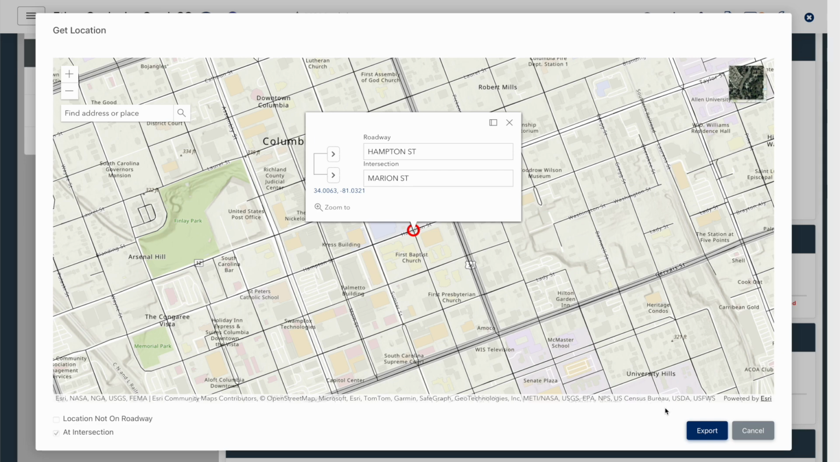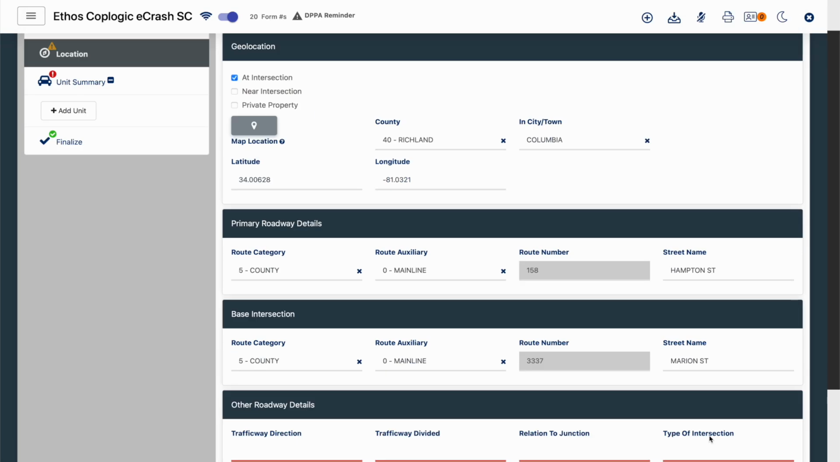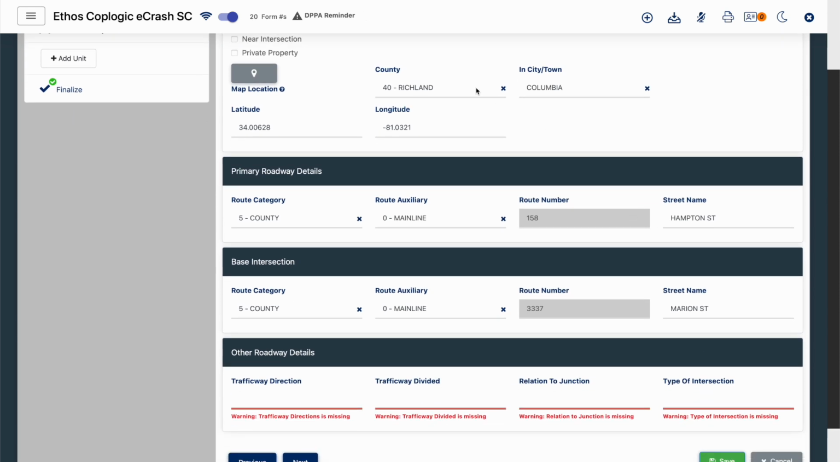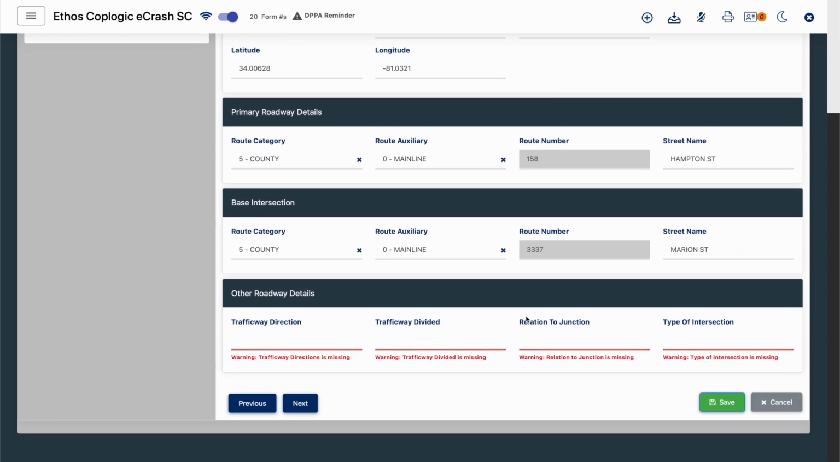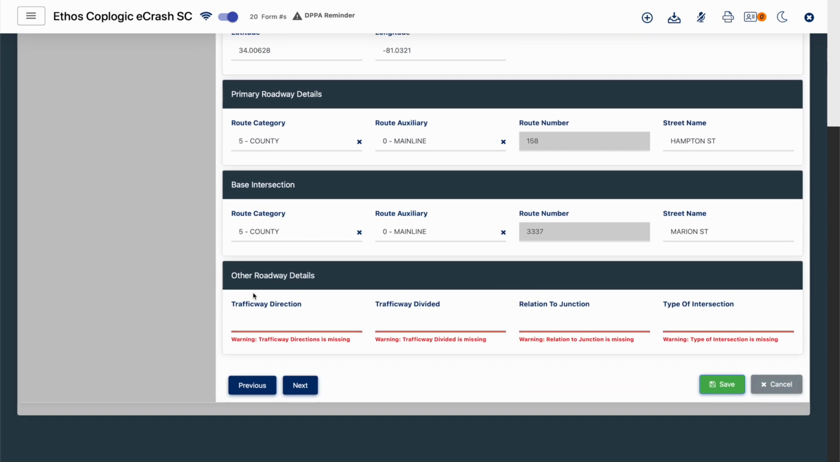And once you have the correct location, you can export it, and Ethos is going to do its best to bring in the proper values for a good number of these fields right here. It is important that you have the correct thing selected first so that these fields can be properly filled out. Fill out any additional fields that you need to, but these are all warnings. They're not required fields.